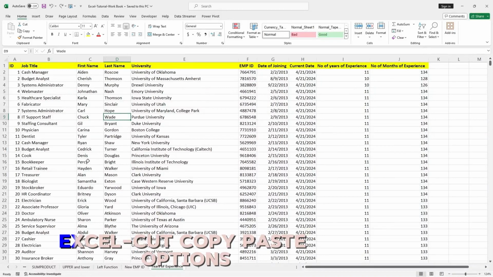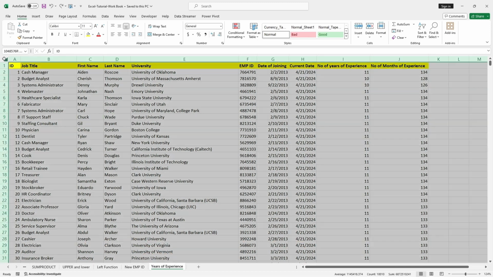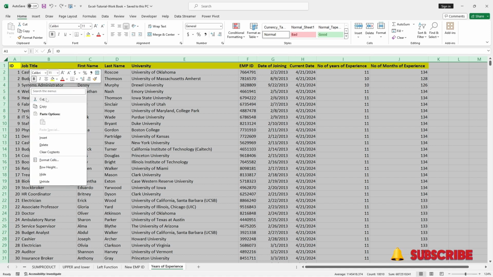Welcome back. In this video, let us see what are the options which are available in Excel for cut, copy and paste. If I wanted to select the entire sheet, I will select on the top. This is the area which I have to select. Then right click, select cut. I have to choose the cut option here.